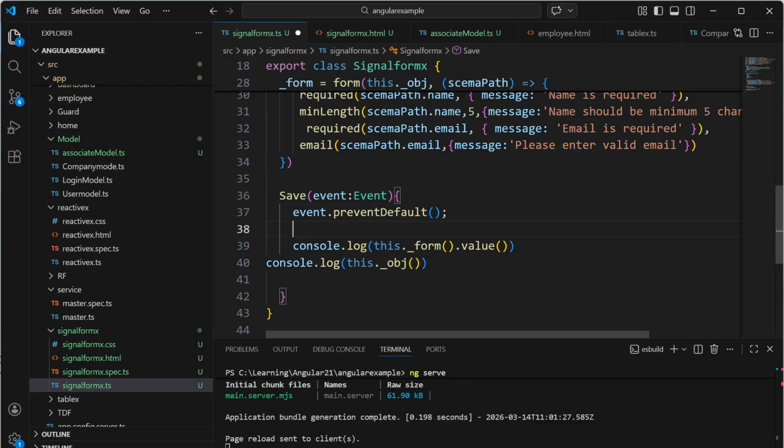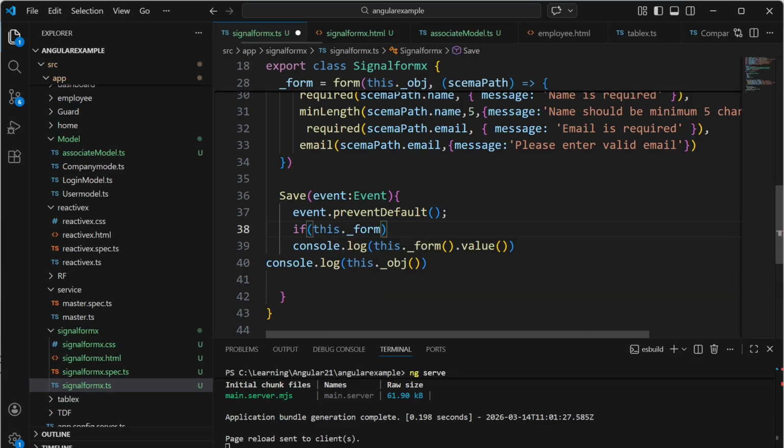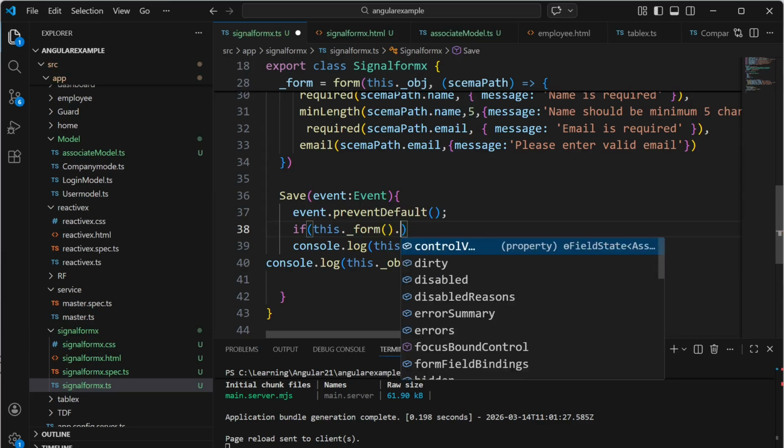In a real-time scenario, here we need to call our API, and make sure we pass all those information. Before that, if required, we can check this condition also. Make sure our form has valid data. Since it is a signal form, make sure we use this function.